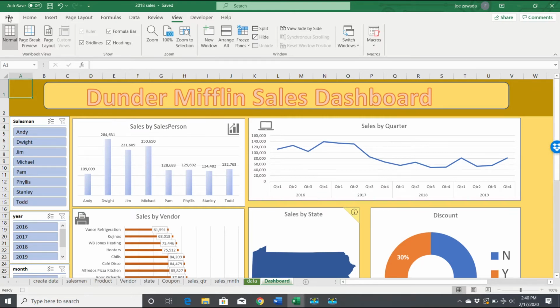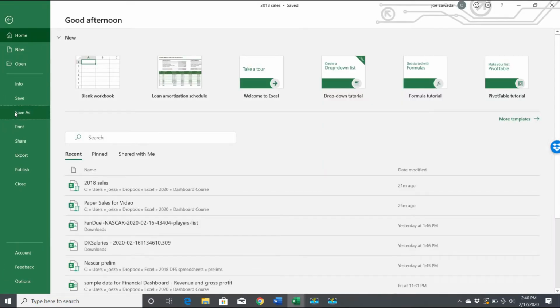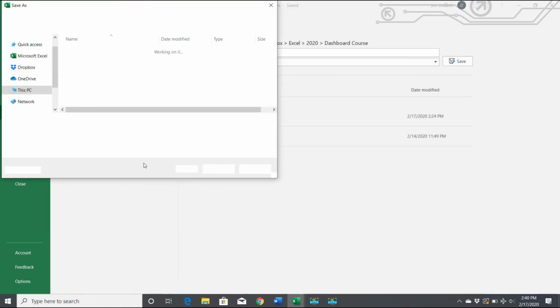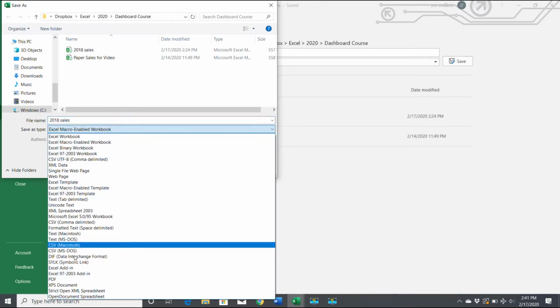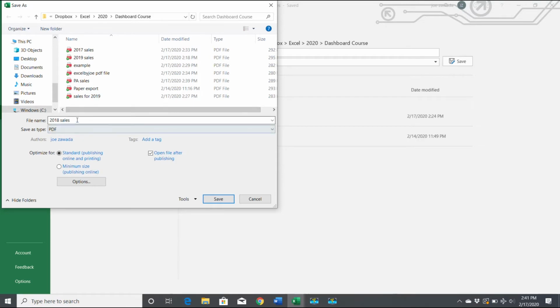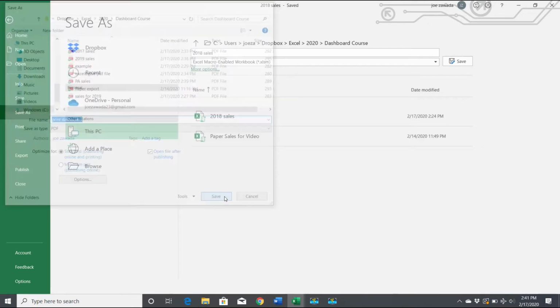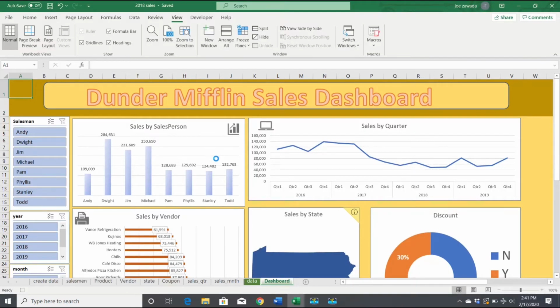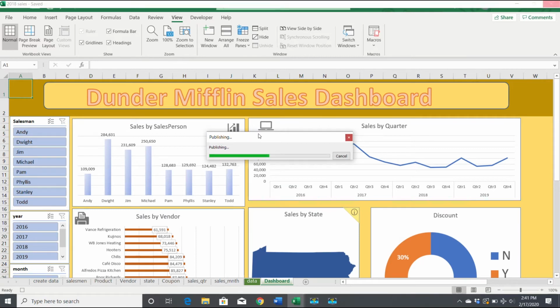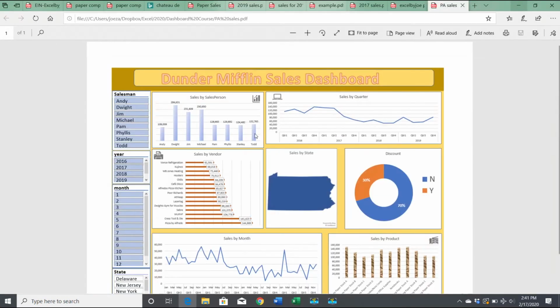Our only step really is to go up to File, Save As, Browse, save it as a PDF file, call it anything we want, Print Dashboard. Click Save. So now this is actually creating a PDF file, and it's going to pop up here in our browser. So it actually created the print dashboard.